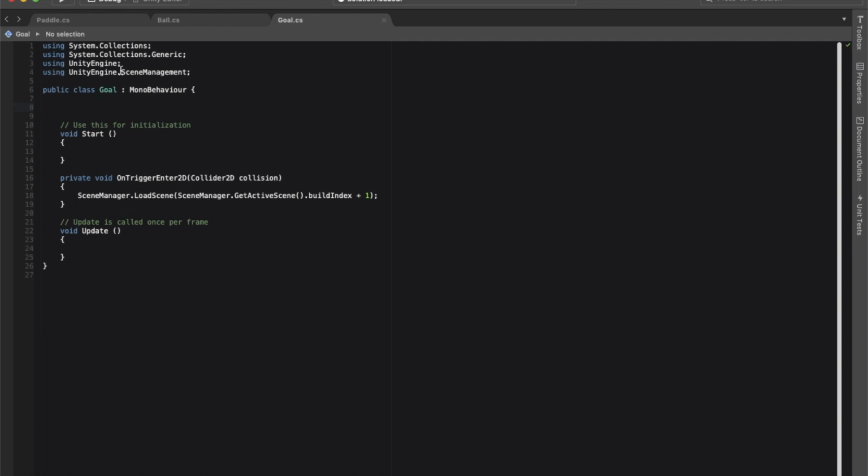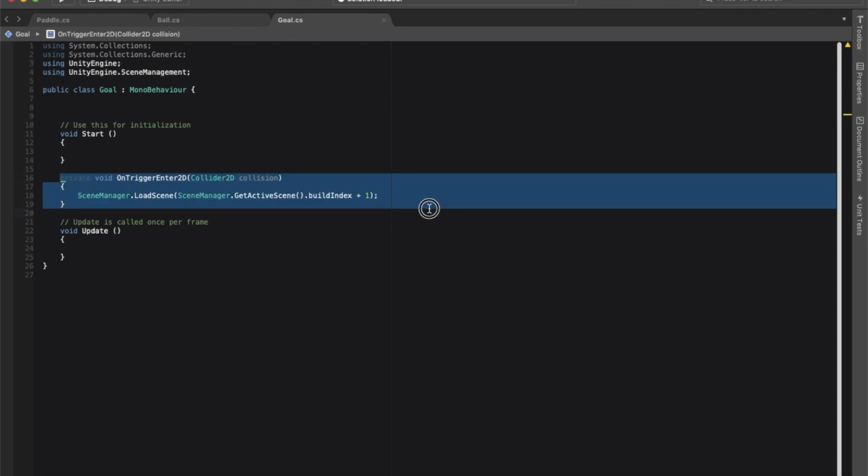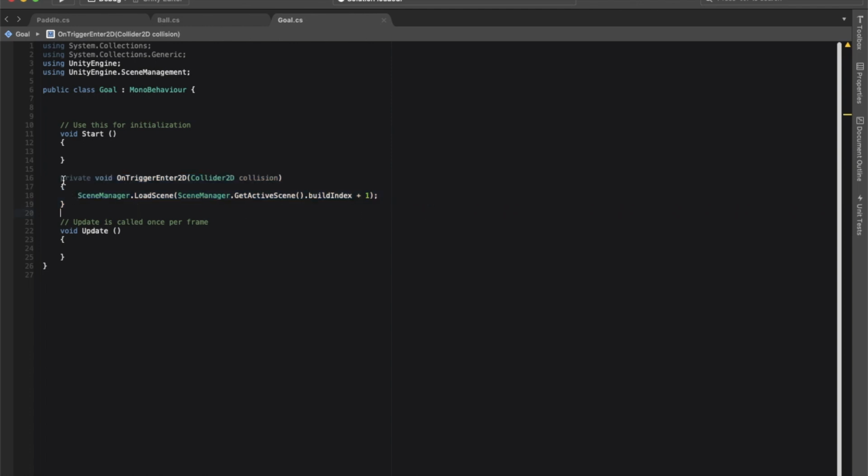So on this script, first of all, we know we're going to be changing our scene, so we need to add at the very, very top using UnityEngine.SceneManagement, because that is what we've used before to control going between scenes. And then I'm just going to take all this and walk you through it.